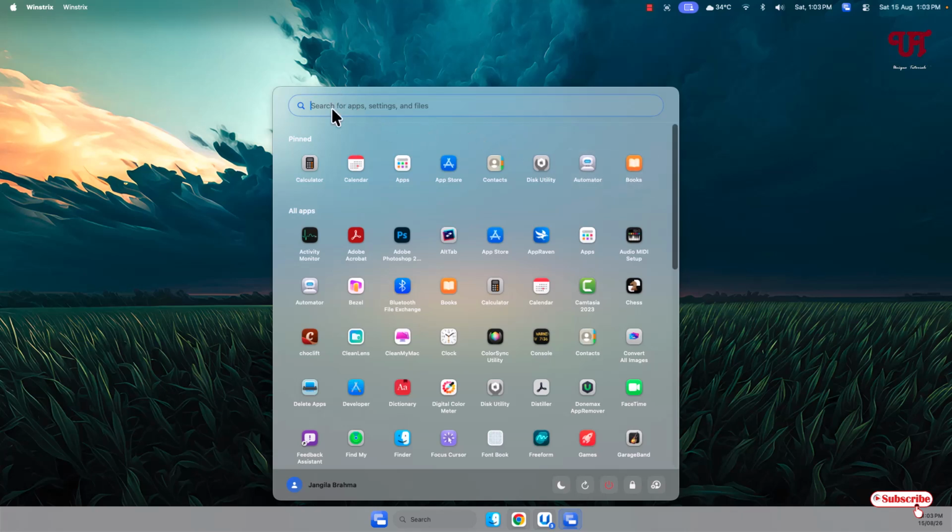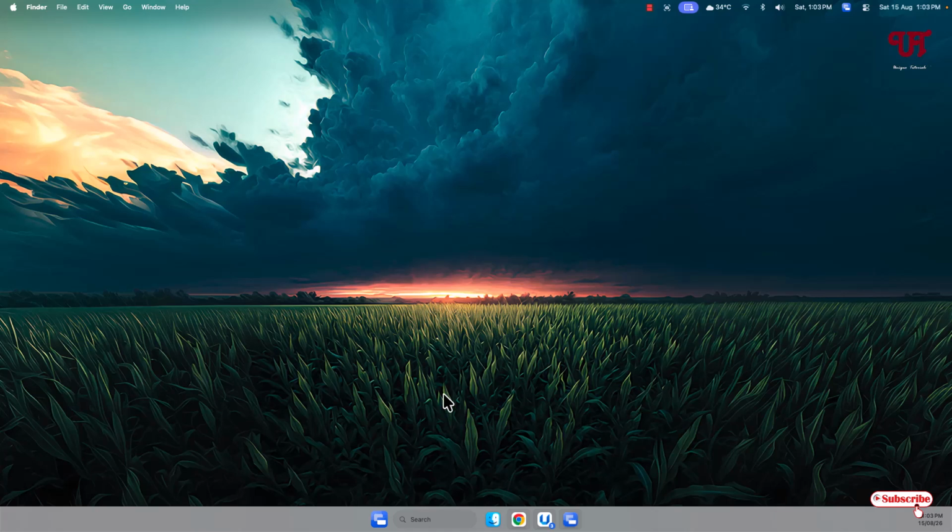On the top you will see your search bar also, which looks like the Windows 11 start menu style, and below you will see the power button, lock button, and even your account icon. So by using this cool application named WinStrix, you can easily get Windows 11 style start menu layout in any Mac computer very easily. If you never knew about this cool application, then you should definitely give it a try.